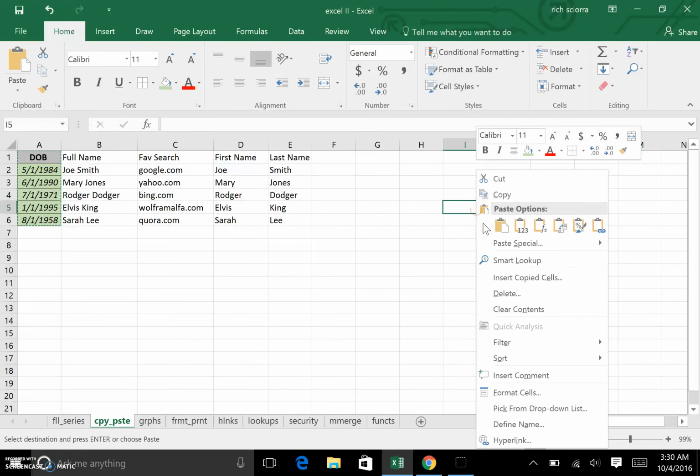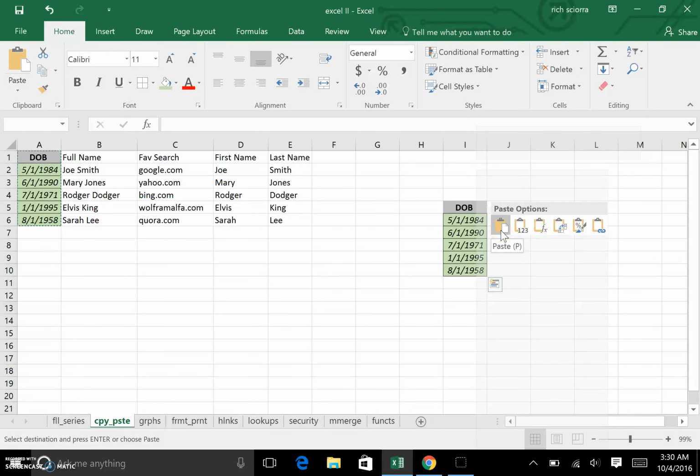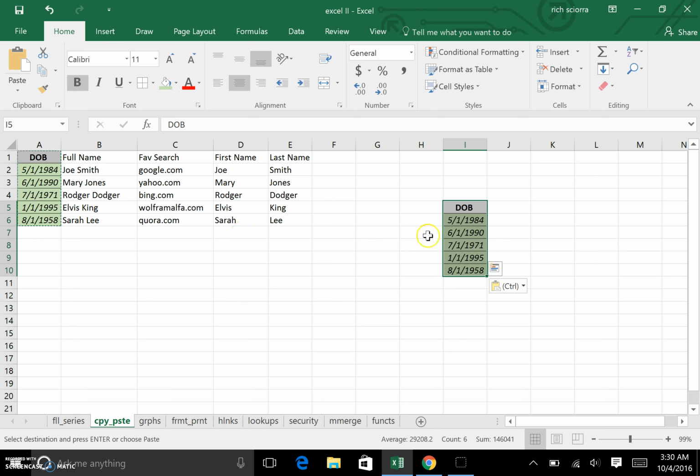Click where I want to go, and when I paste, you see there's a whole series of options. If I choose the first, it's going to paste exactly what I copied. So in this case, it pasted a series of dates. It included the formatting.